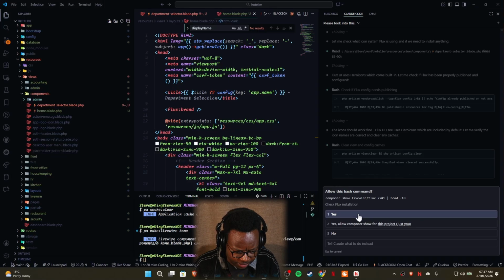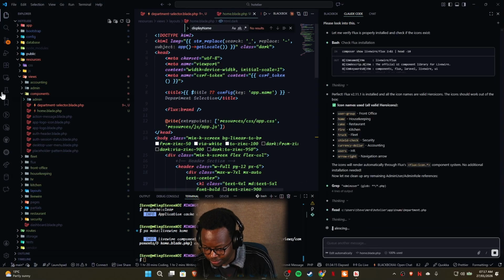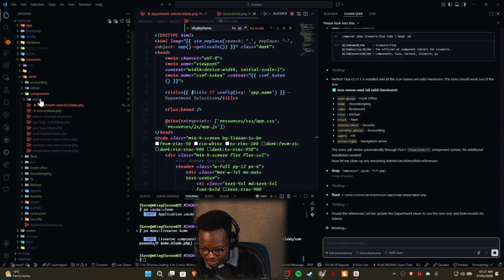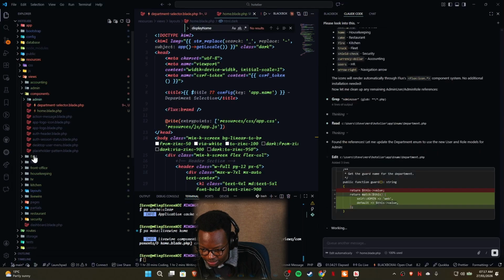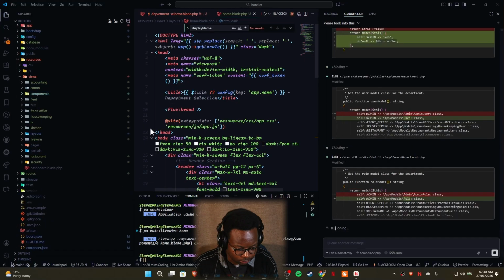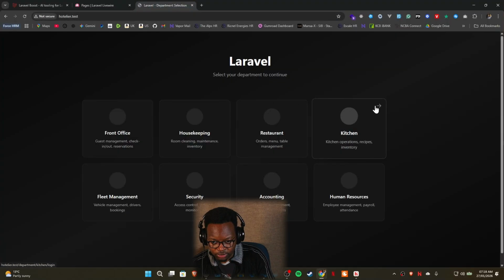Wait, allow this bash command. Yeah, I think now I understand there is something that is going on over here. So inside admin we have the login. But these others, front office, dashboard, housekeeping, all those should be dragged into here. But so far so good, I guess.